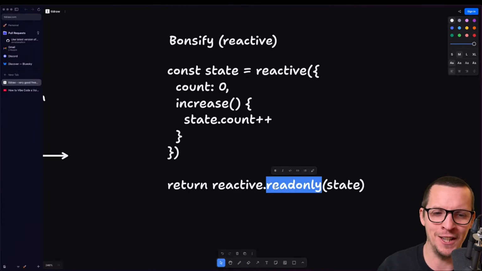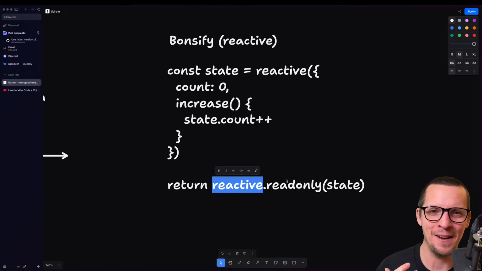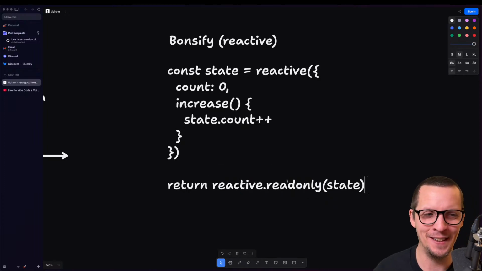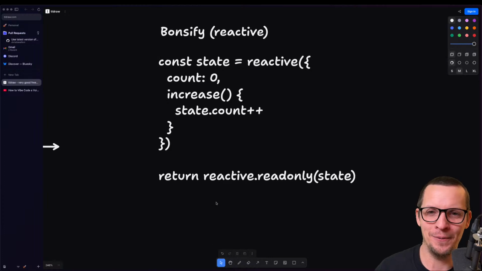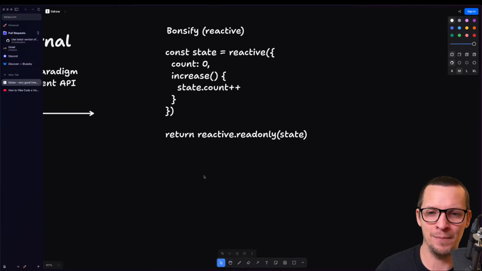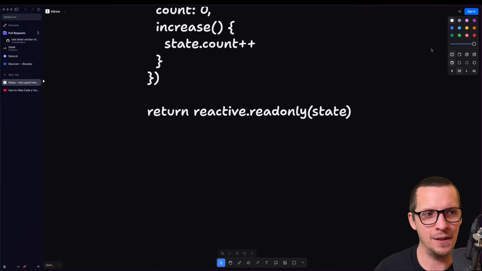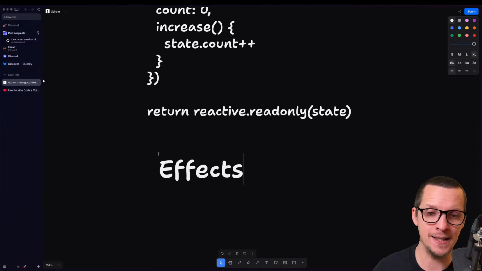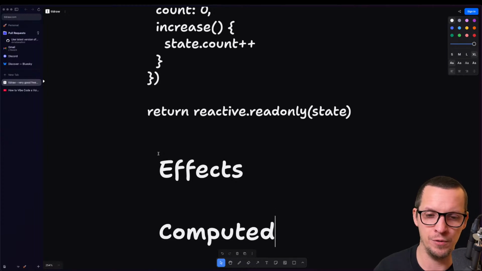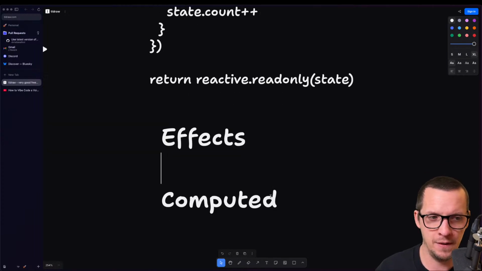Yeah, you can argue that read-only is a primitive, but it's not really doing anything. It's not creating or giving features. It's just changing the mode of the object. So I'm kind of excusing that one. Anyways, that's one thing, right? Read-only. But then there are a couple of other concepts. You have something called effects or autorun or whatever you want to call it. And you have computed or derived.